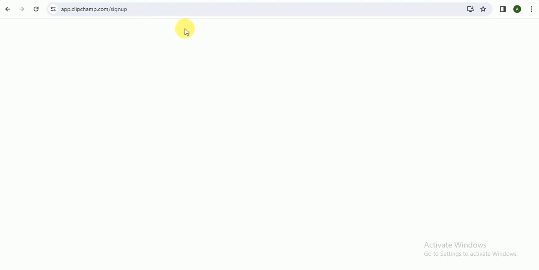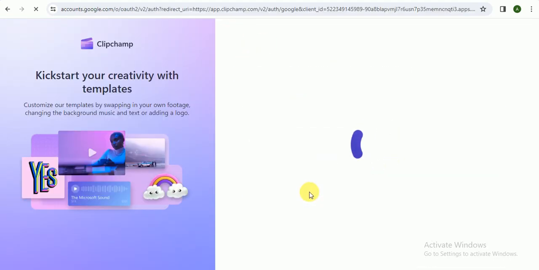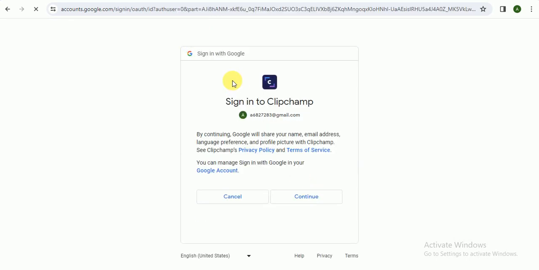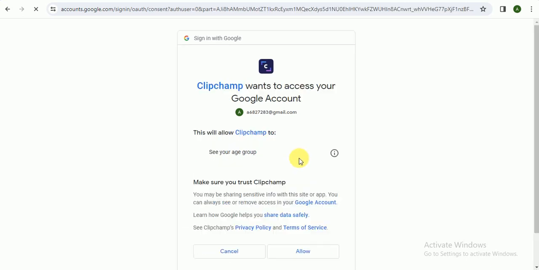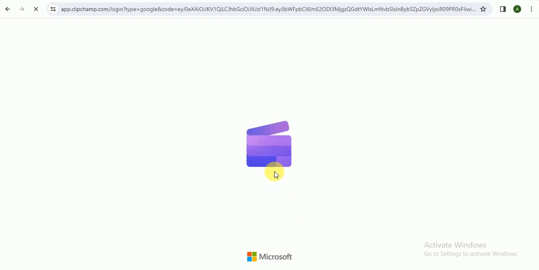So continue with Google. So I sign up with Gmail. Continue. Allow. This is the basic sign up tool. So you have a Gmail account or Microsoft account for this.